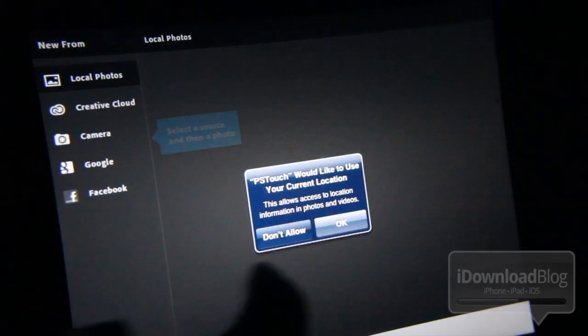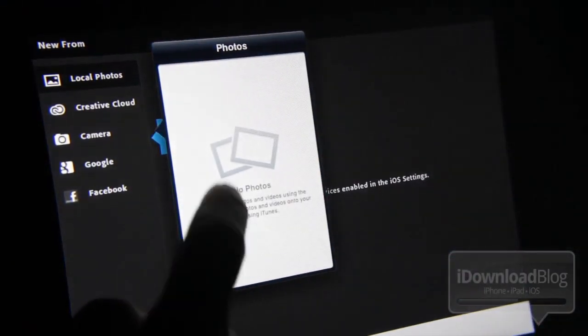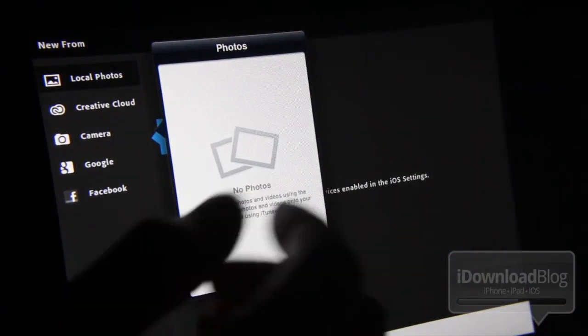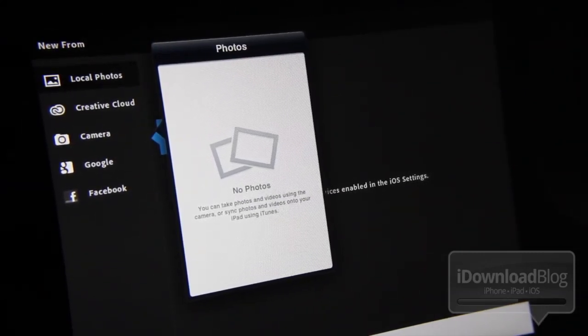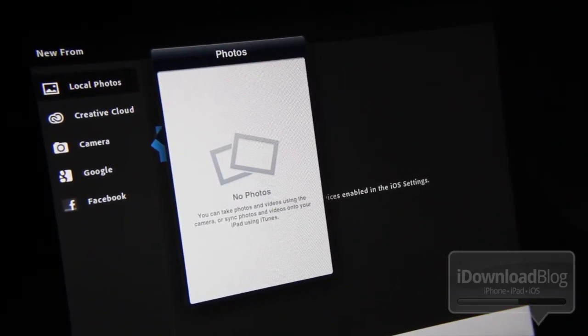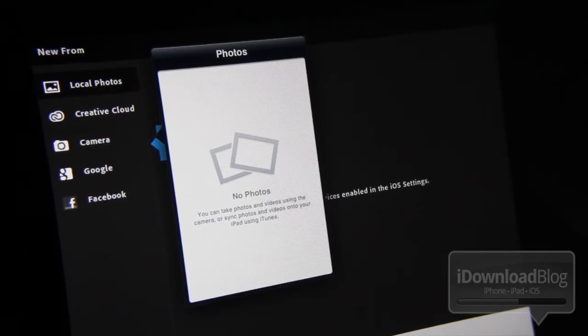And of course it wants to ask you for your current location because it wants to pull up the photos. Now I don't have any photos. This is a fresh iPad 2 installation. So what I'll do is take a screenshot, just to get a quick photo for this demonstration. If I can find it, there we go.